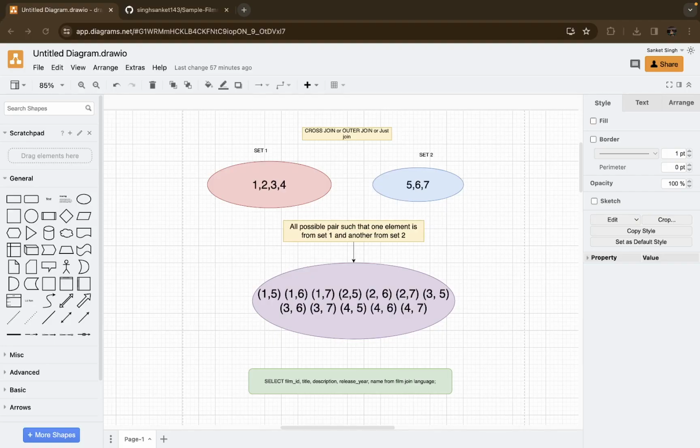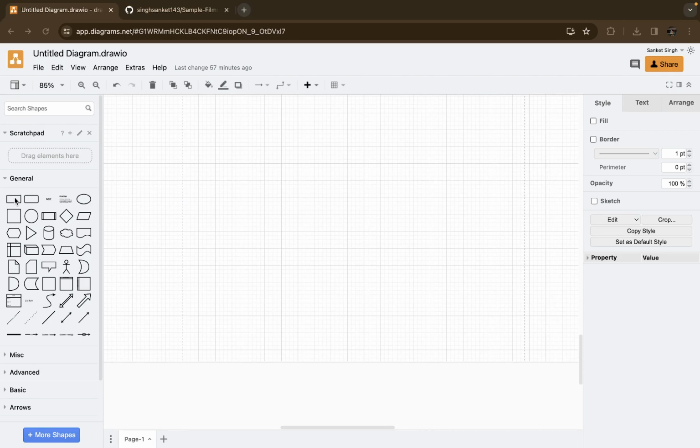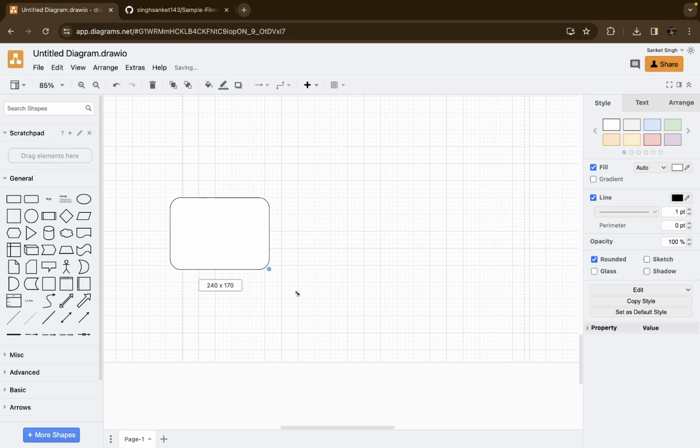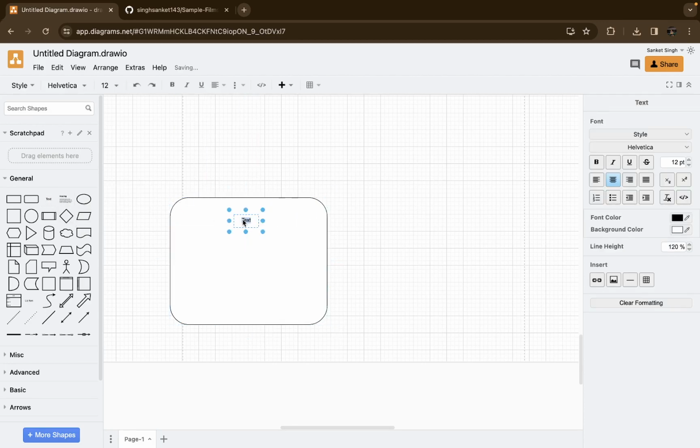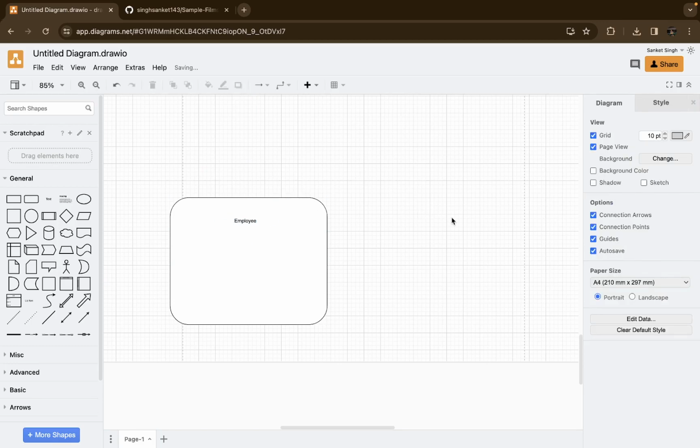Now there is one more type of join that a lot of times you will see people using, kind of like self joins. So what is a self join and how can you actually resolve it? Let's think about it like this. Let's say you have an employee table.